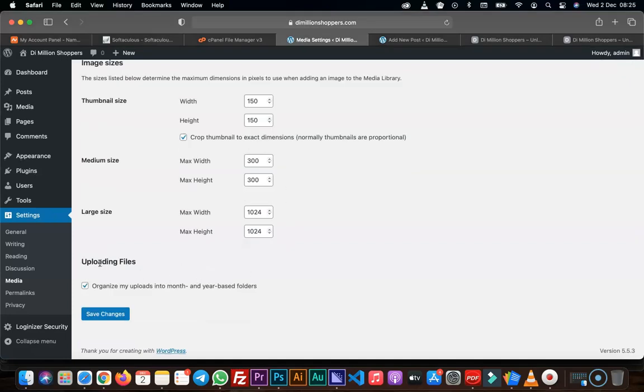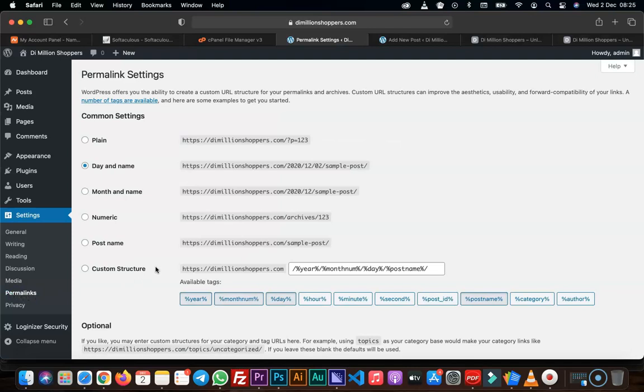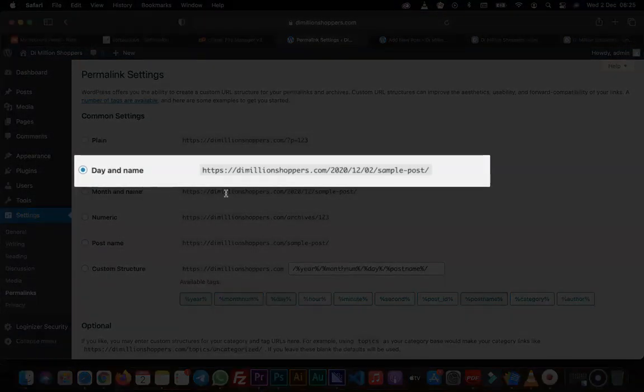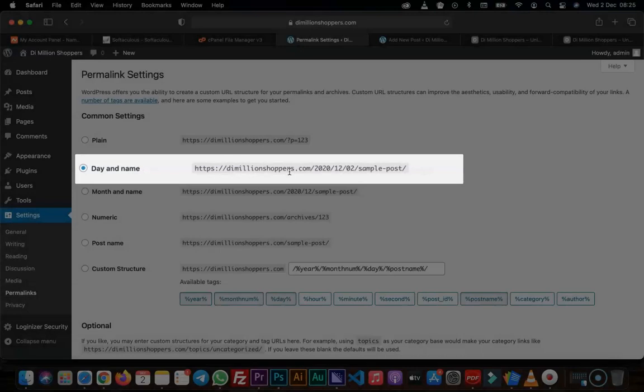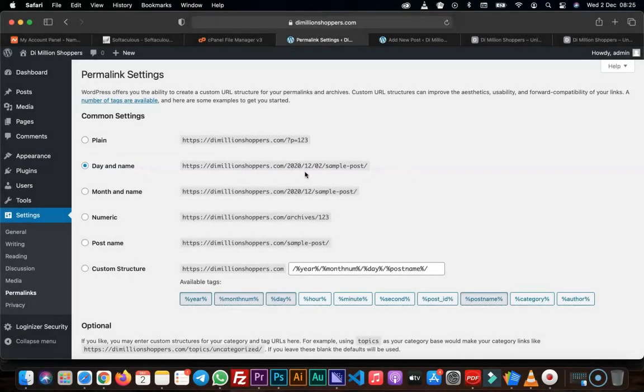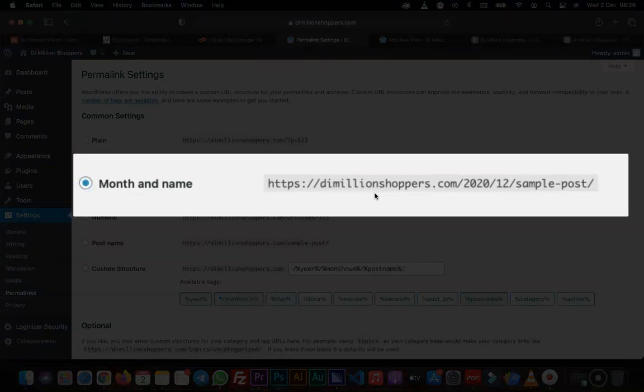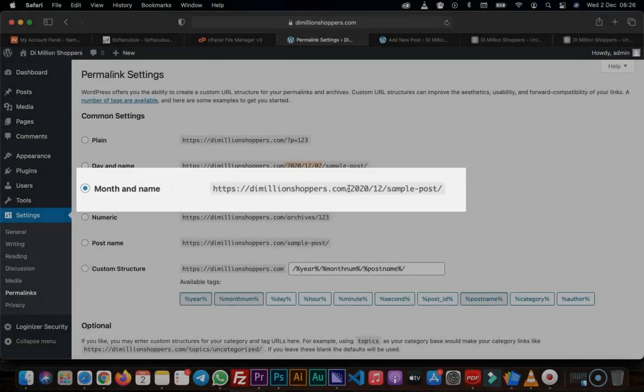Then the next most important setting is the permalinks. Permalinks are very important because they show you how your URL appears. By default, WordPress selects the day and name permalink, which means your URL will display the year, the month and the date on which you made your post. So it adds all of this in your URL, so you can choose to leave only month and name. There are some blogs that use this URL setting.